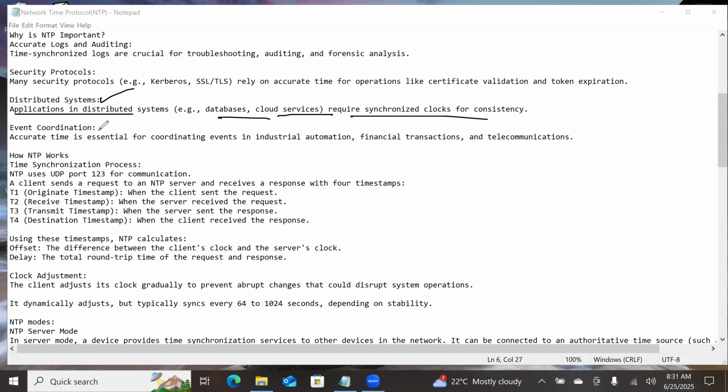Okay. Next, we have event coordination. Accurate time is essential for what? Coordinating events in industrial automation, financial transactions, and telecommunications also. And I hope you know how important it is in financial transactions. Am I right? Yeah. So these are the uses of NTP.